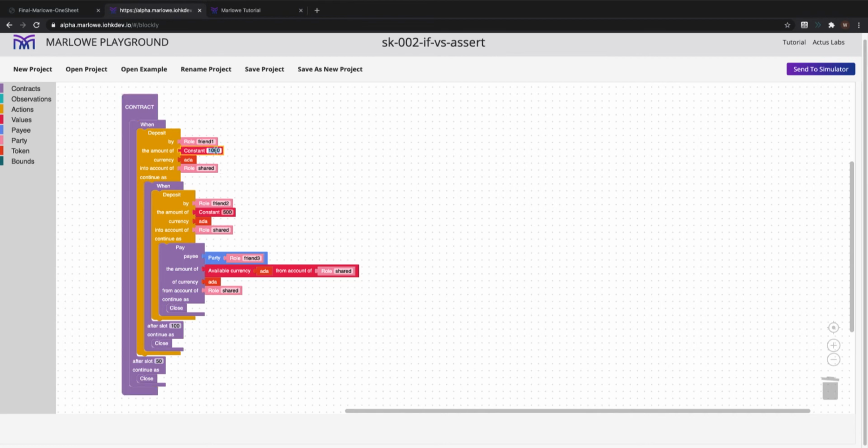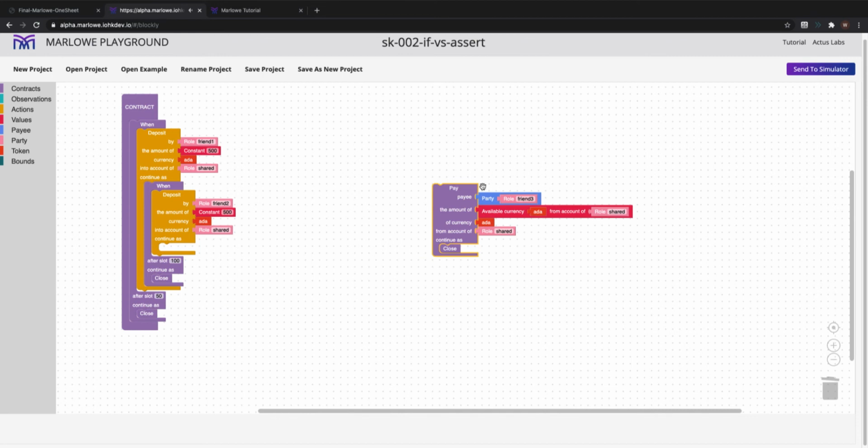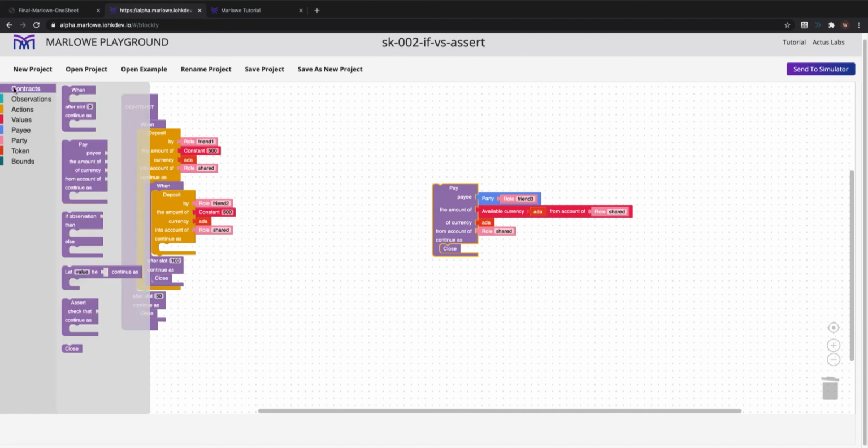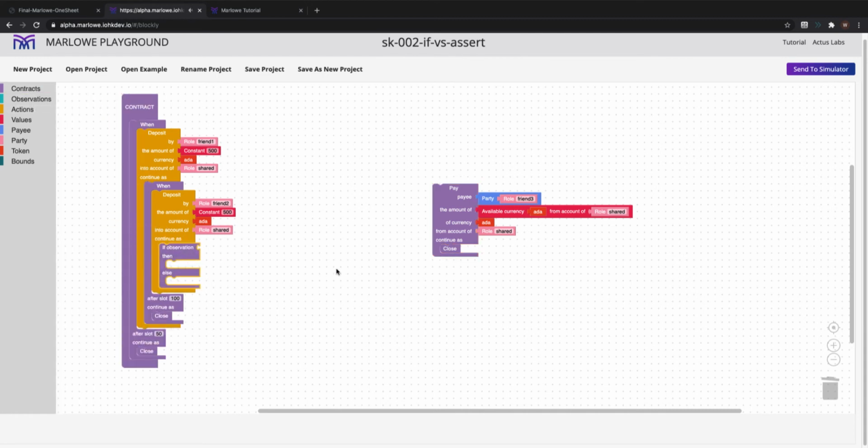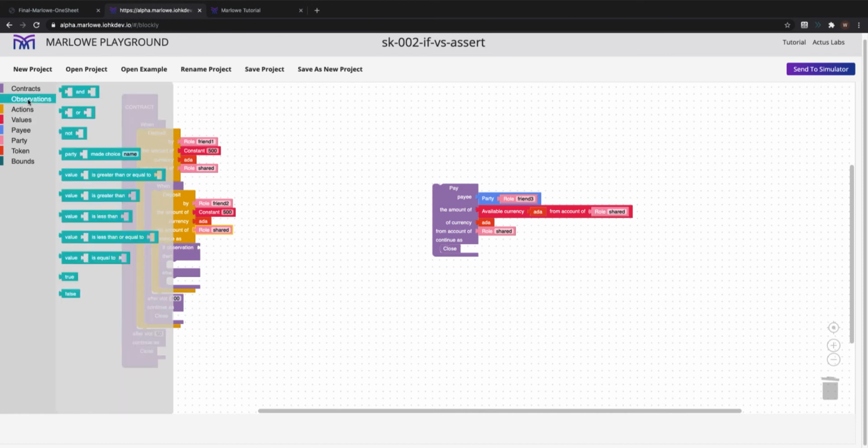Let's suppose that friend 3 needs 1,000 ADA. I'm going to put this pay piece aside for just a moment. We do want to pay friend 3, but we only want to pay friend 3 if some observation is true. What's the observation? Well, it's that the amount of money in this shared transaction is at least the 1,000 ADA that friend 3 needs. If this is looking for an observation block, let's go find an observation block.